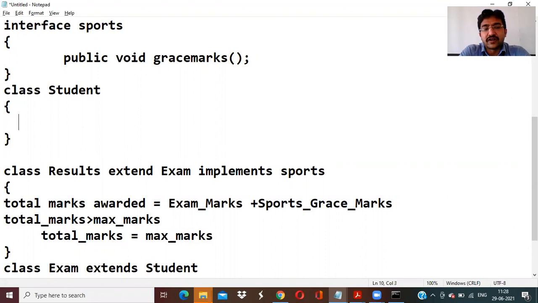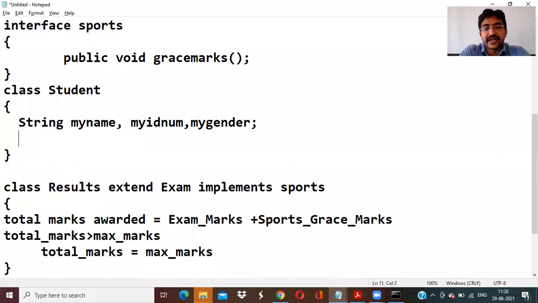So for a student, normally we can have a student name, for example my name, and also my roll number, that is my ID number, and also we can consider gender, which is a string, male or female. So my gender, and we can also have the age. Normally age consists of only integers, so we can consider integer.